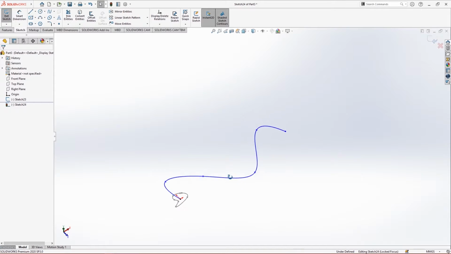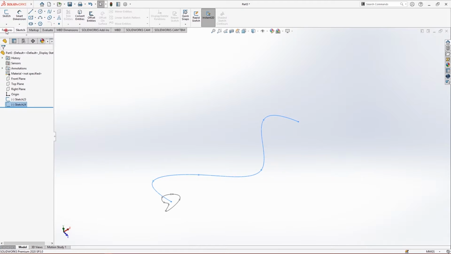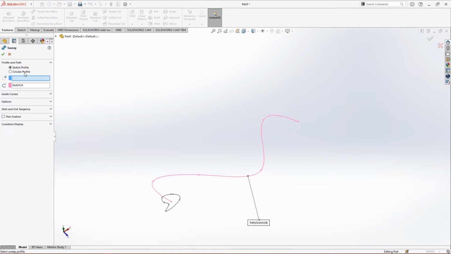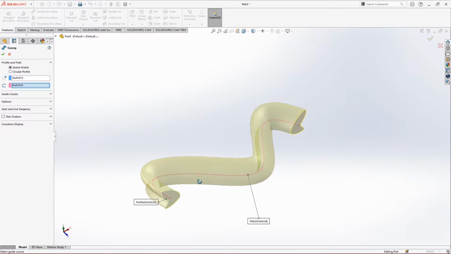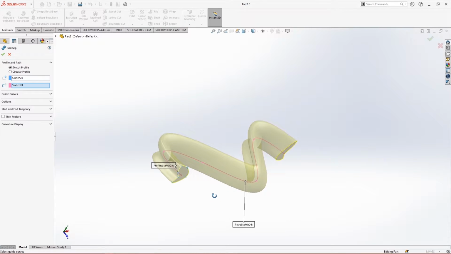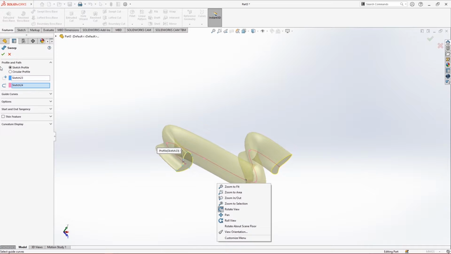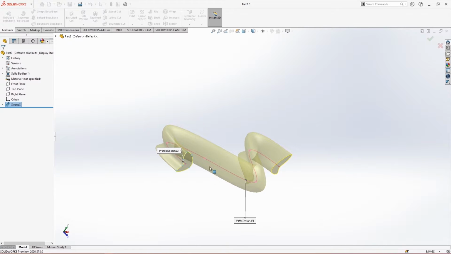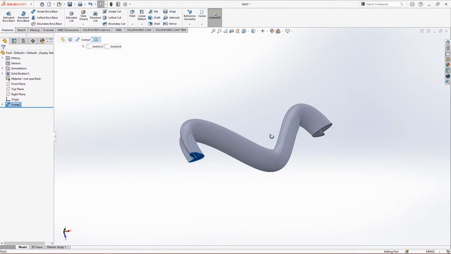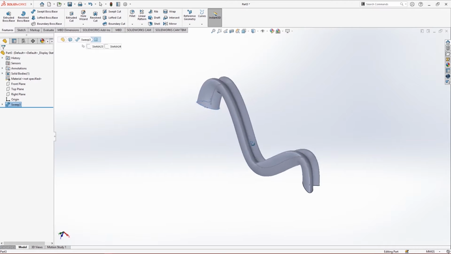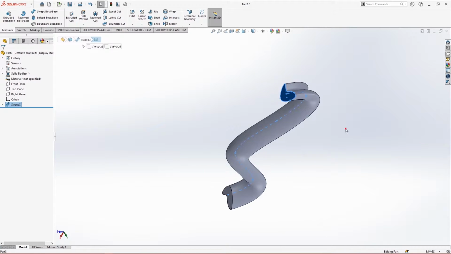So we have a path, we have a profile, we take an exit. Let's just go to swept boss, select sketch profile, which is this one, and the path is automatically selected, and you can see now we have a solid surface. In solid surface, this was the profile that we used, and the inner one is actually the path. So it is really useful if you are making a complicated design, and you can see here.